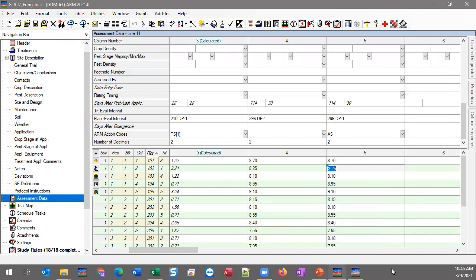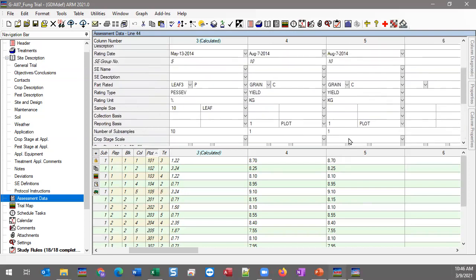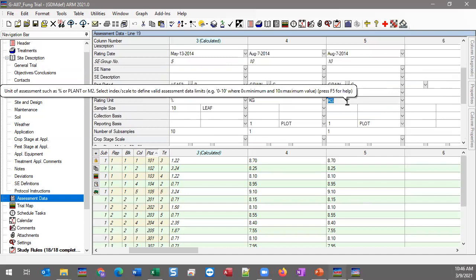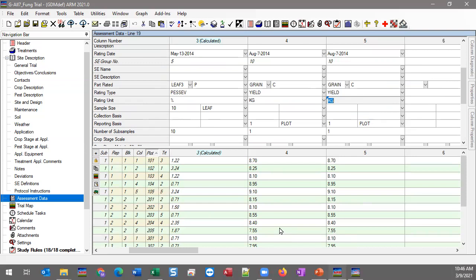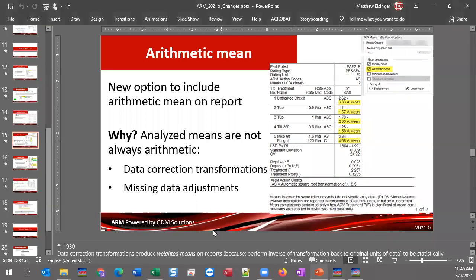But once you do transform the data, then you compile your treatment means, you perform the mean comparison, do the AOV analysis, all of that. The trouble is those treatment means now don't always mean a whole lot. I mean, what is the square root of a kilogram? You know, you really don't think in terms of that. And so if ARM just simply reports the transformed treatment means, that might not mean a whole lot. So previously, kind of the answer to that was to de-transform those means.